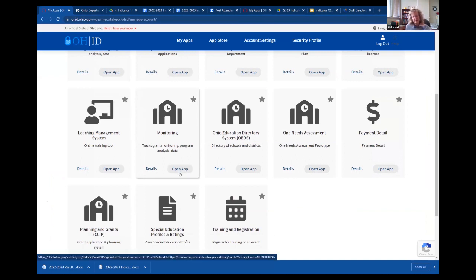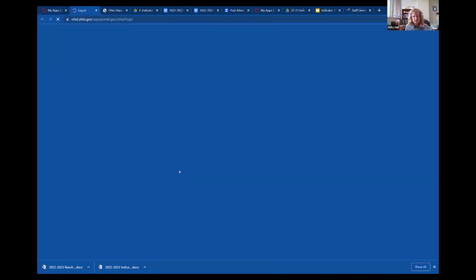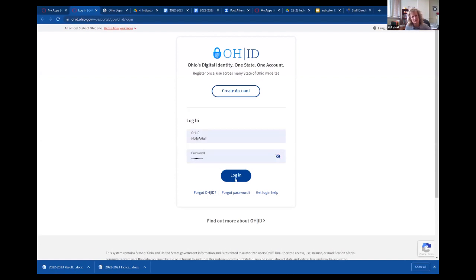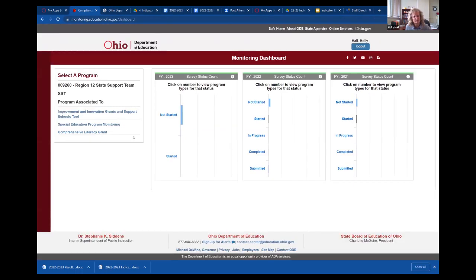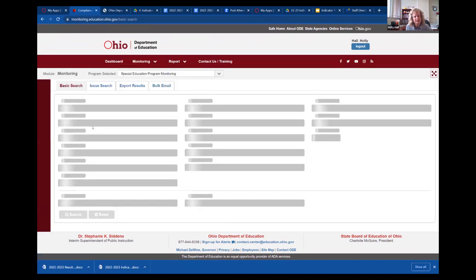The monitoring application I hadn't touched yet. I wanted to show you this for those of you who have not been with us all day or parts of the day. This is where I think probably some of the more challenging aspects of the whole process is just finding where you need to put things. So when it comes to the self-review summary report, when it comes to the improvement plan, we'll come here to the monitoring application and look specifically for the special education program monitoring link.